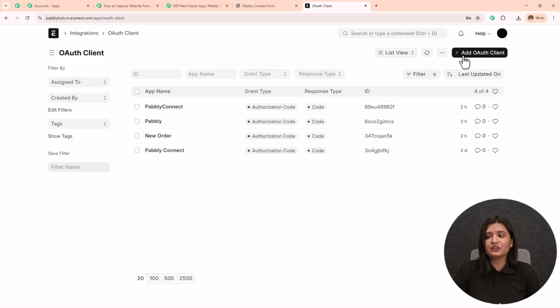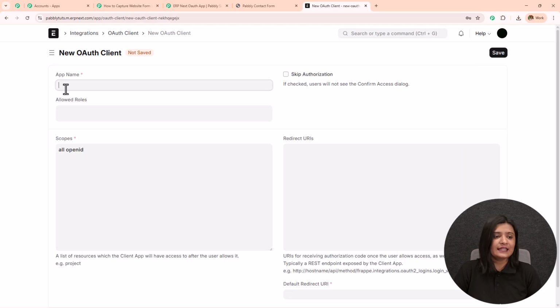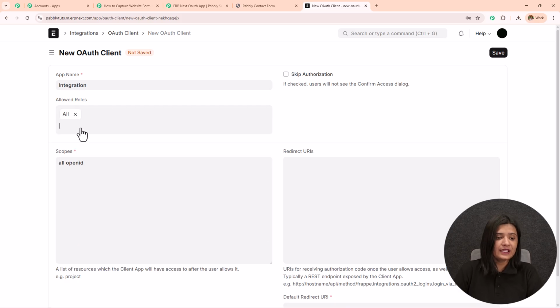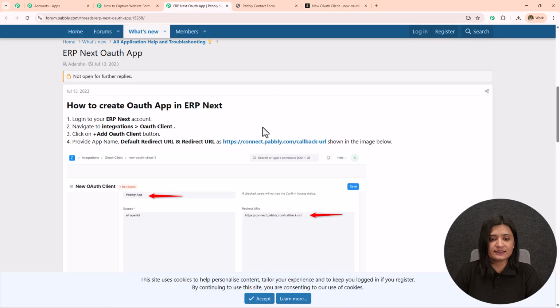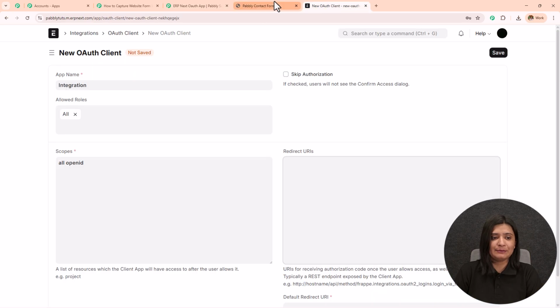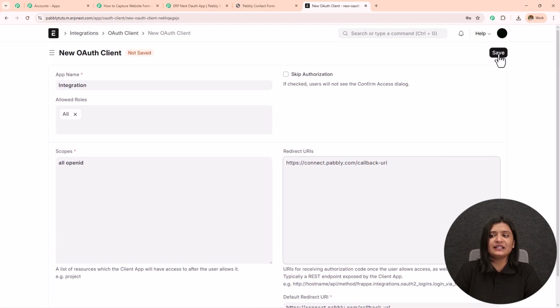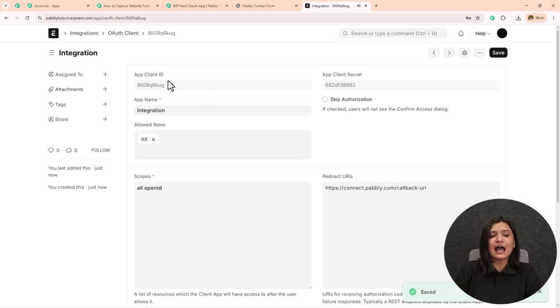Over here, I'm simply going to click on this add auth client, and then I'm going to give the app name. So I'm going to give the app name as integration. Then in this allowed rules, I'm going to select all. And then over here, I have to enter this redirect URL. So this is the redirect URL which is provided, which I need to copy and simply paste over here and over here in this default redirect URL. Now after doing this much, I simply need to click on the save, and here this app client ID and the app client secret is provided.